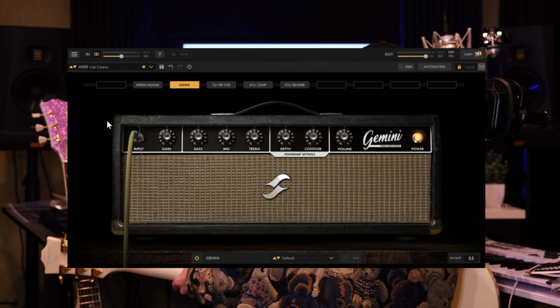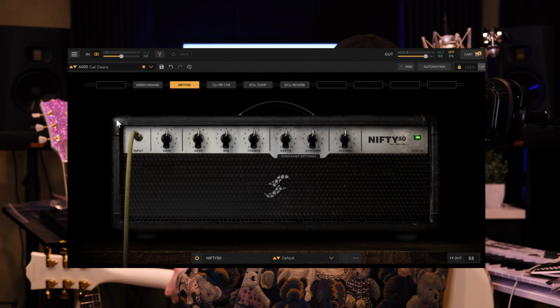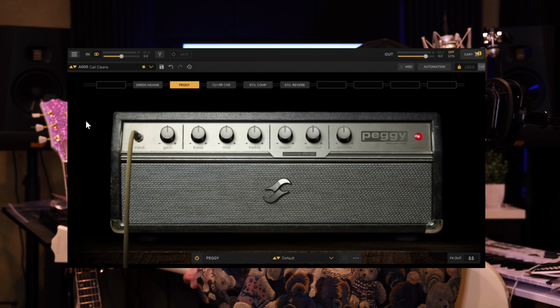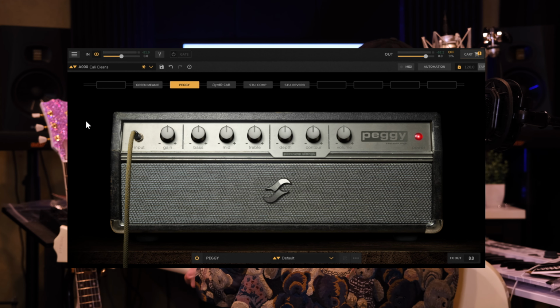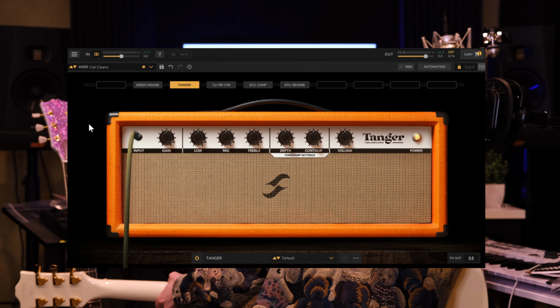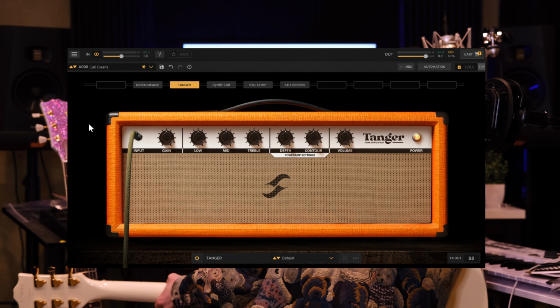Next up we have the Gemini, the number one Fender black panel type amp. Followed by the Nifty 50, which is obviously a PV 5150 type deal. We have another bass amp, which is called the Peggy, which is obviously supposed to be an MPEG bass amp. And then we have the Tangerine, if you will, which is obviously an orange type amp, not in color, but the orange brand.